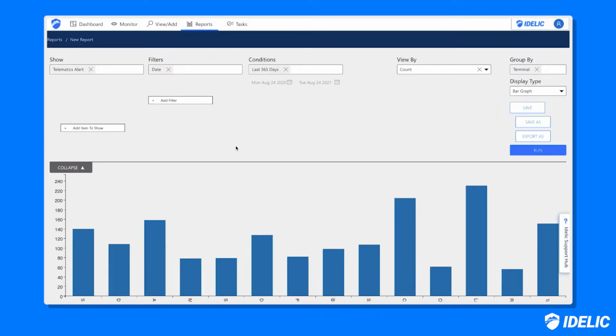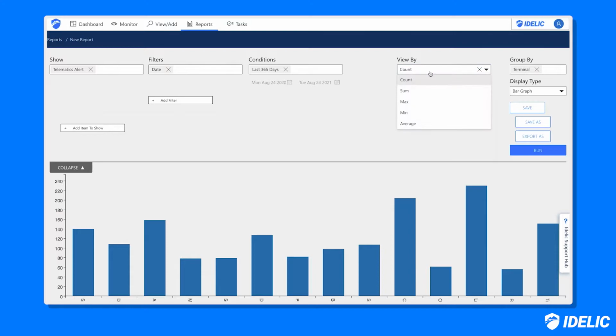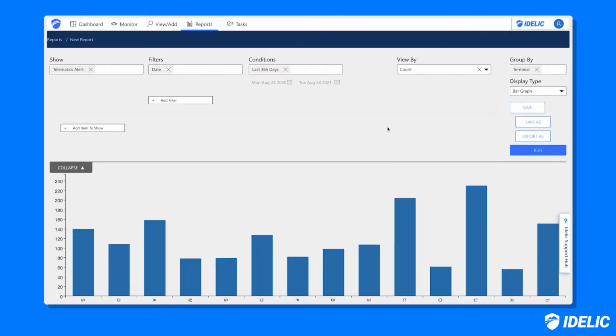In order to view which terminals have had the most telematics events in a given time frame, you'll want to show Telematics Alerts and add in a filter for Date, then select your time range. In this example, reviewing drivers who have had frequent alerts in the last 365 days. In order to see alerts broken down by number, you'll want to view the report by count, then group by terminal. Choose Bar Graph as the display type, and then click Run.